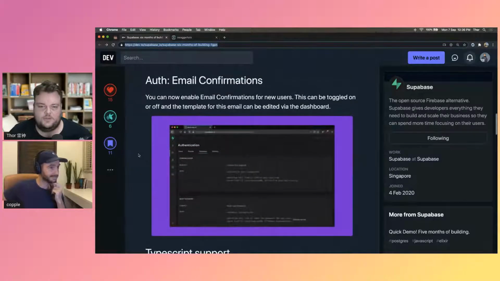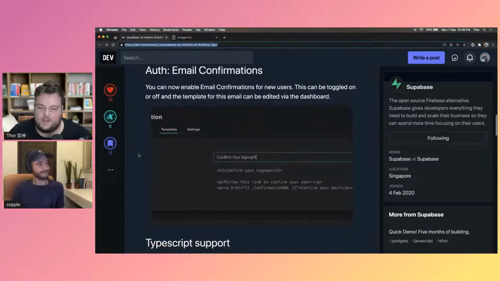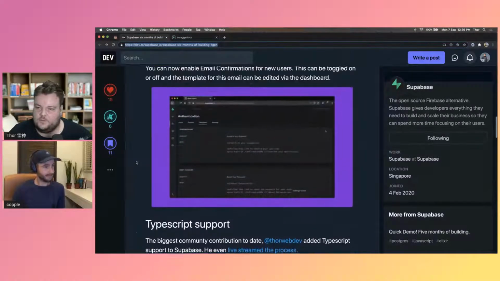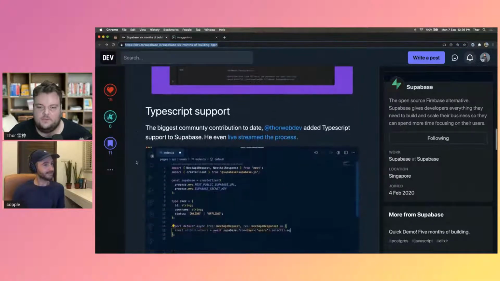Awesome. The auth feature, I think that's what got a lot of traction. Combining auth with real-time data and data persistence is very attractive.